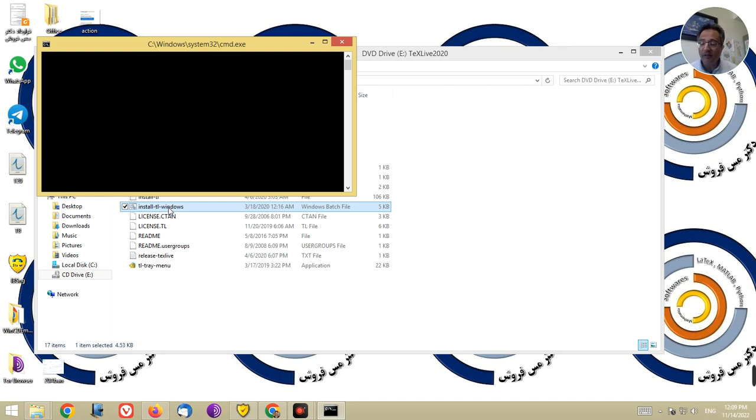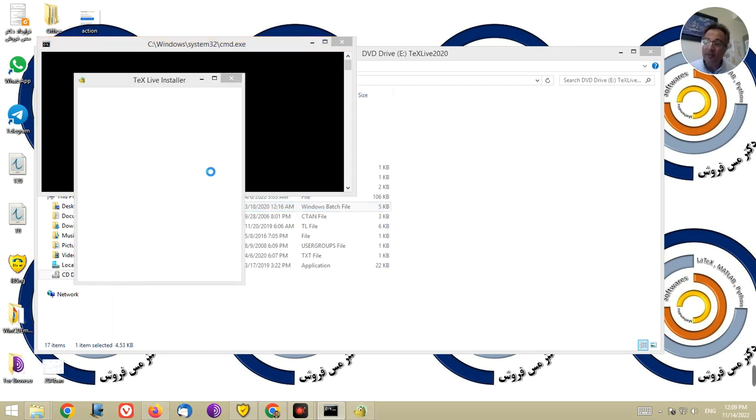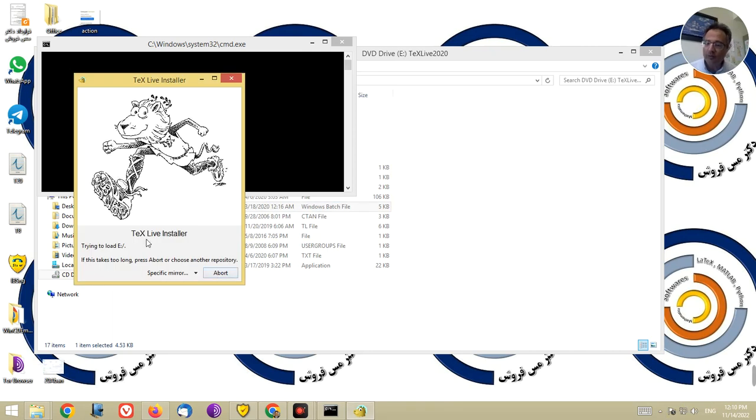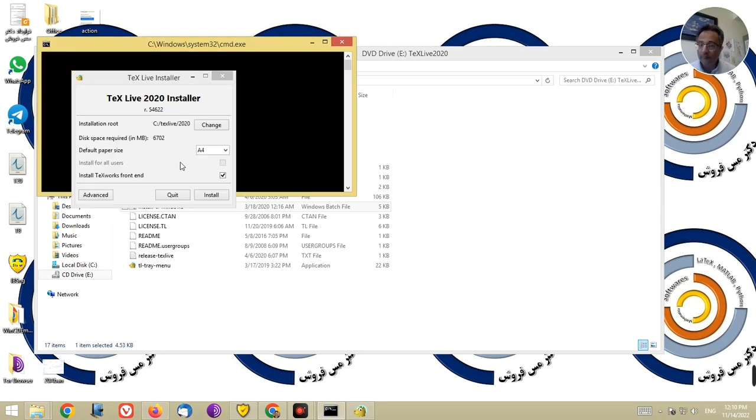I suggest you follow the instructions, and before starting your installation, please turn off your antivirus, if you have one, for a while. I mean for about the time that you are installing the software, and just follow the installation process. Here you just click install and don't change anything. Accept everything, just click install and wait.